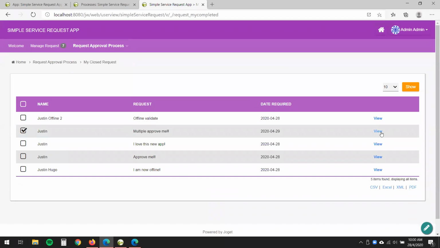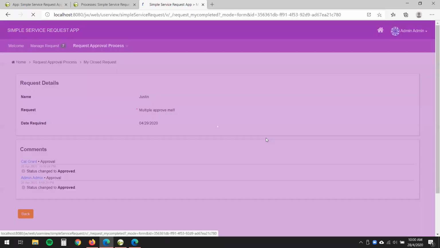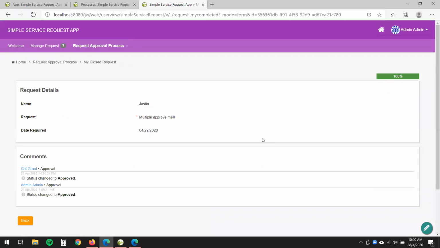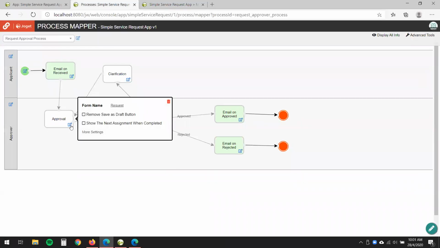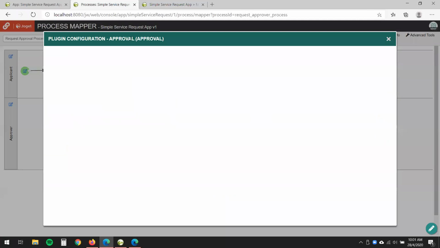So Justin, can we just very quickly revisit the multiple approval settings that you have set? Sure thing. So we're coming back to our process mapper. We're going to go back to our setting for the approval activity.